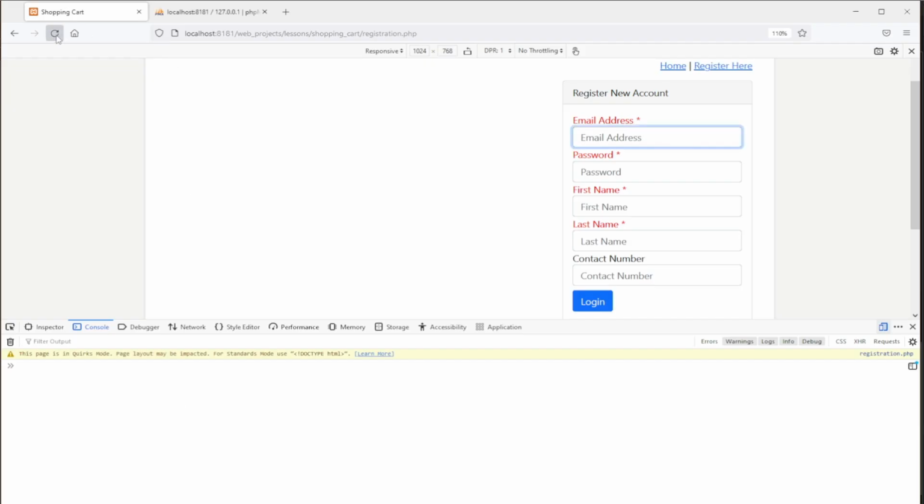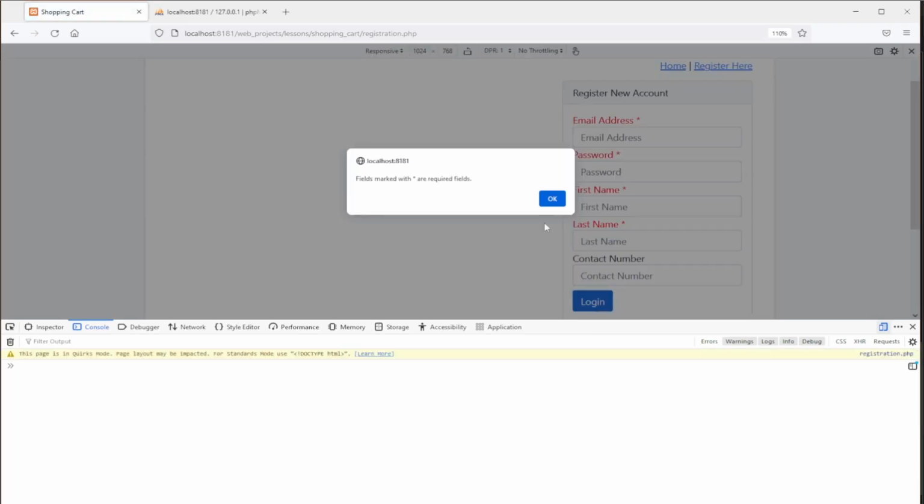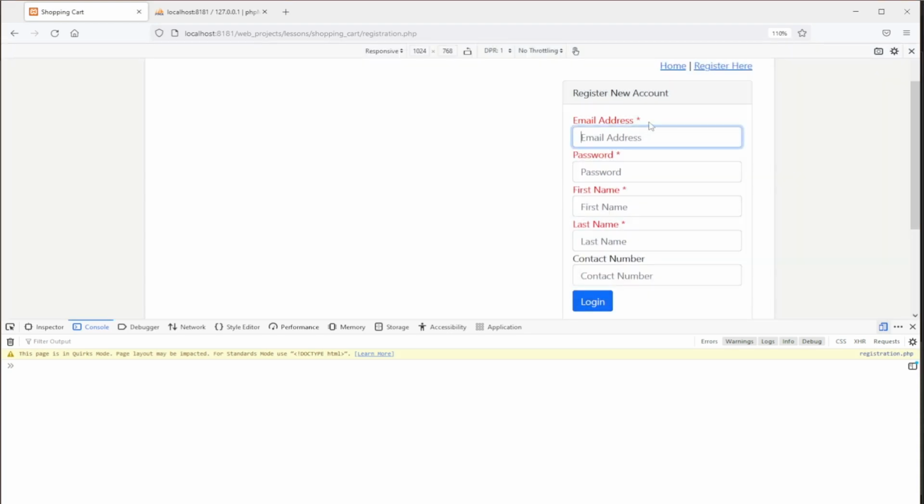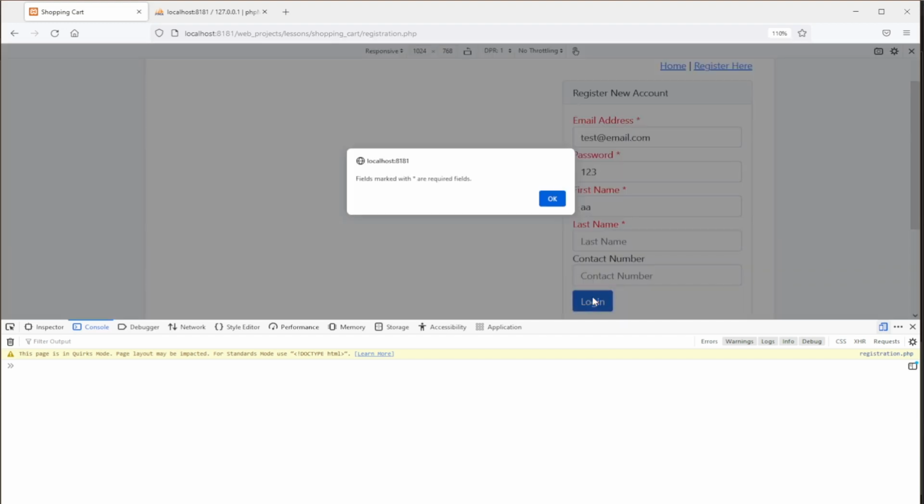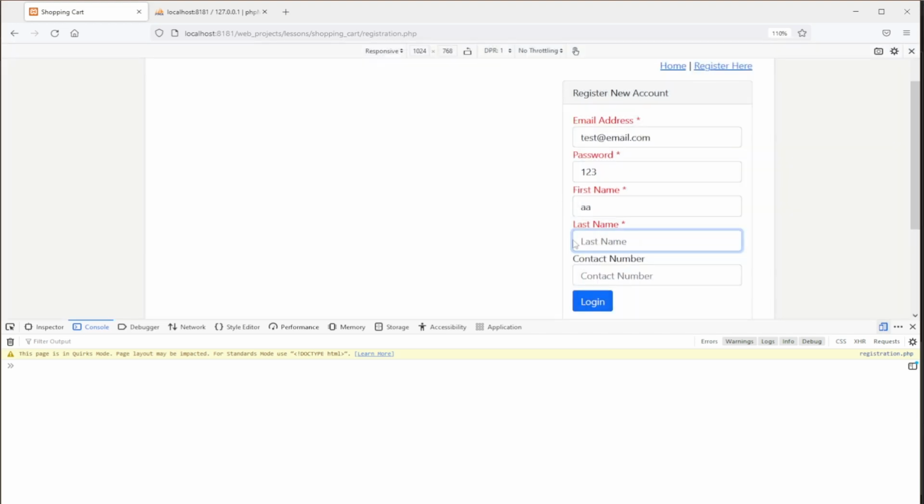So let's try it out this time. Go back here, reload the page. Fields marked with asterisks are required fields. We put test at email.com, password 123, and for first name AA. Notice that it doesn't have any value. Another thing you've noticed is that the password can actually be read here.